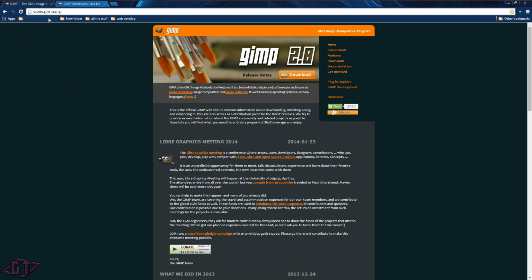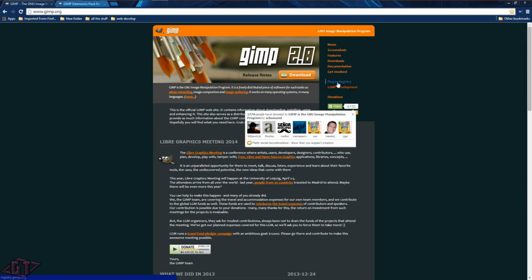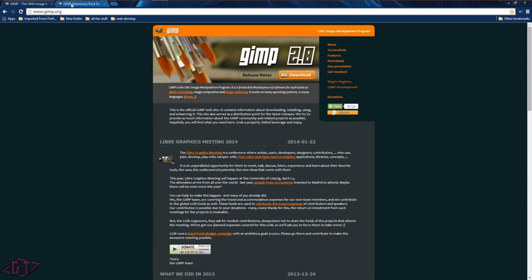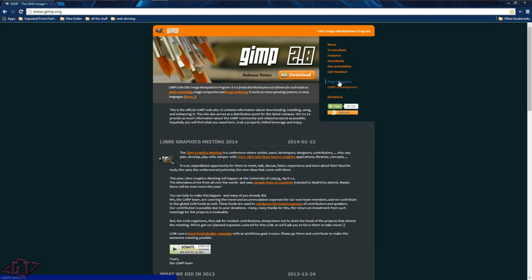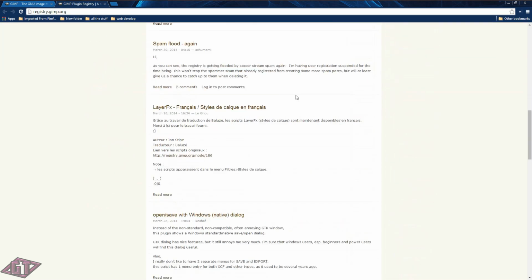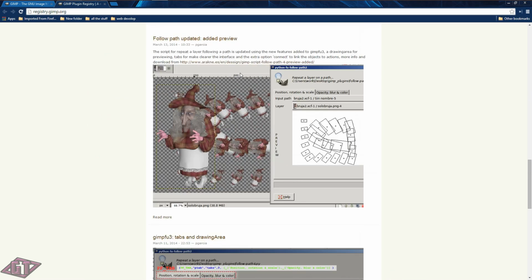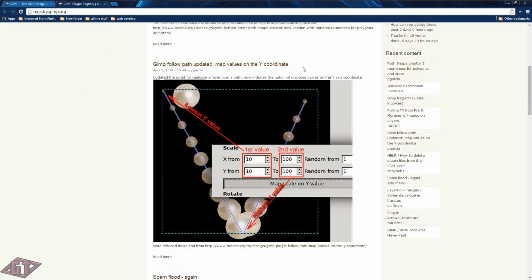I went to gimp.org, which is where you go to get GIMP, of course. And then I clicked on the plugin registry. They've got all kinds of stuff. You could go ahead and add your own plugins here if you'd like.